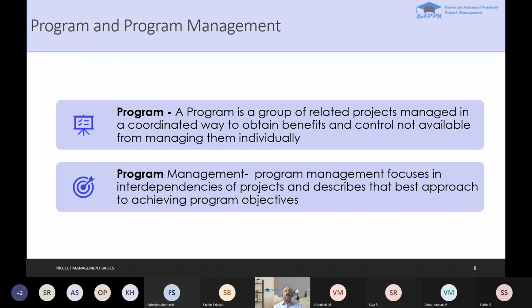So if a bridge construction is happening, the related works under that particular bridge, the sub-projects, those are the related projects that you'll be considering and managing. So that is the program. Program management is managing the interdependencies between the projects and achieving the program objectives. So after completing one project, you'll be starting the next project, or when a particular phase of a project is completed, the next project gets started. Those things you'll be identifying. So that is program management.